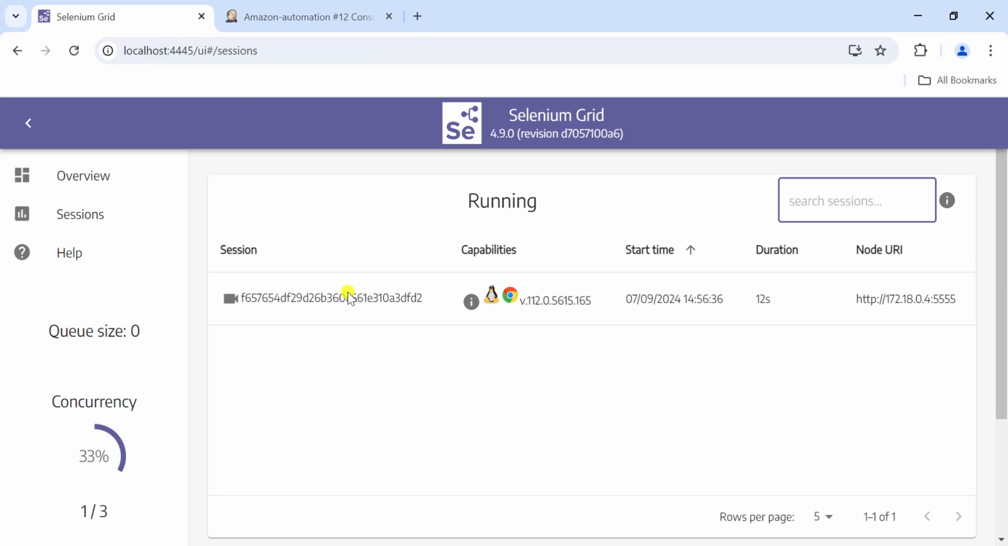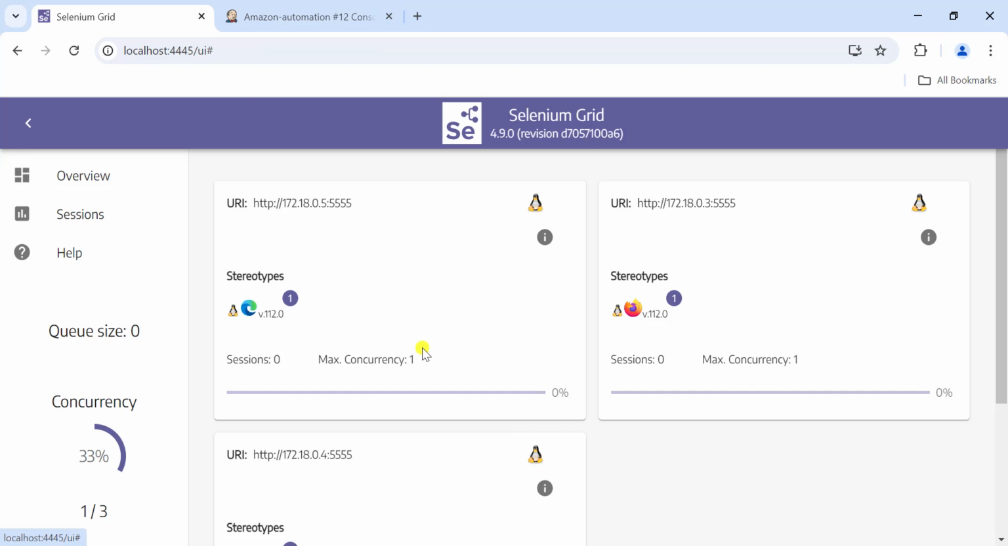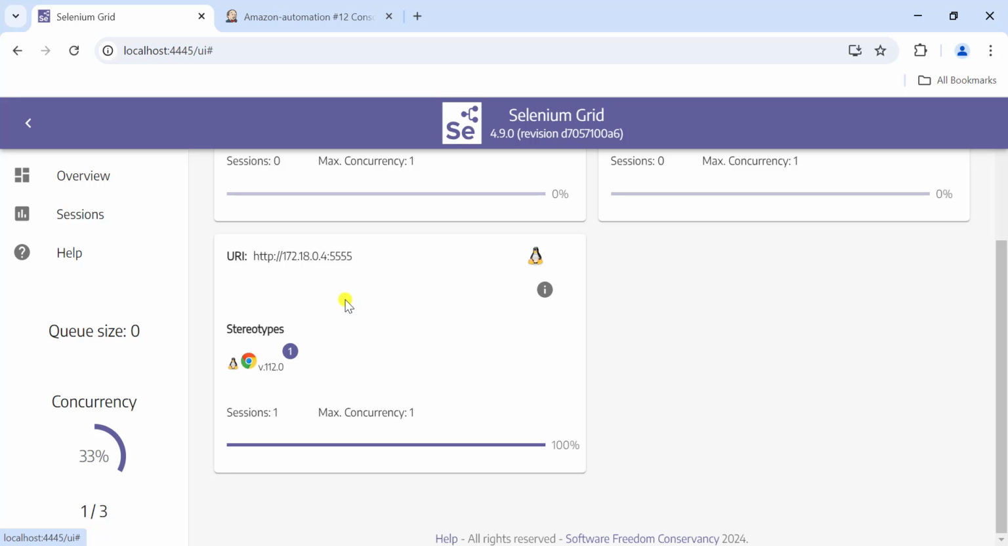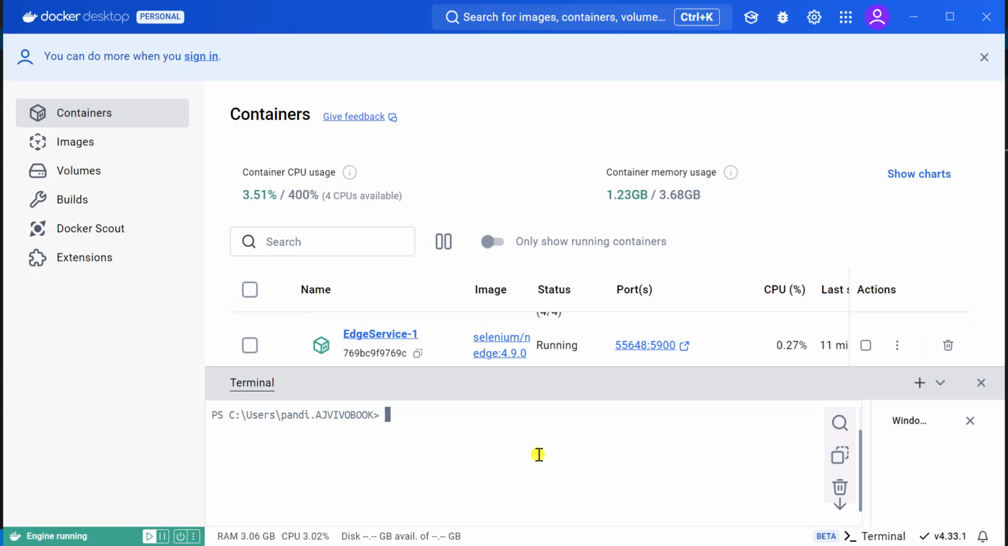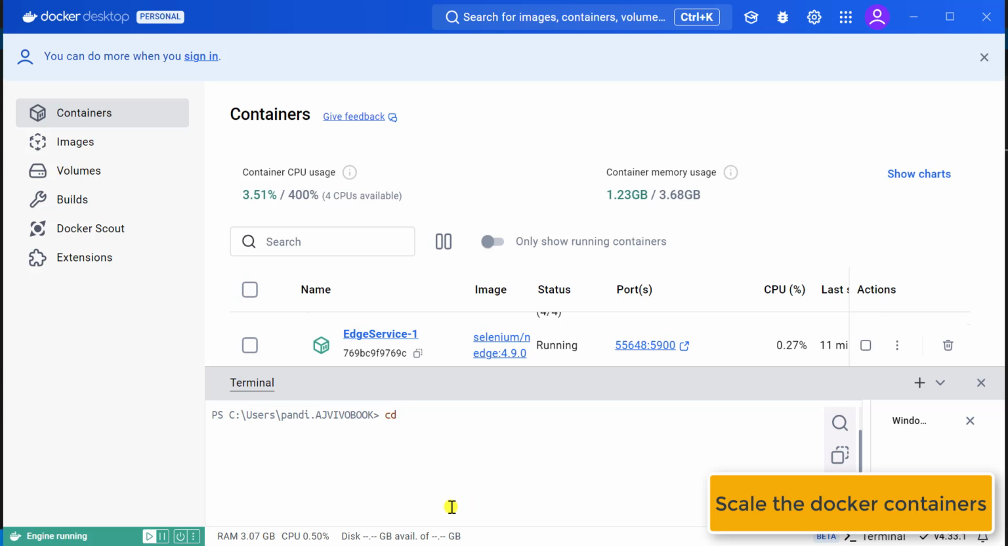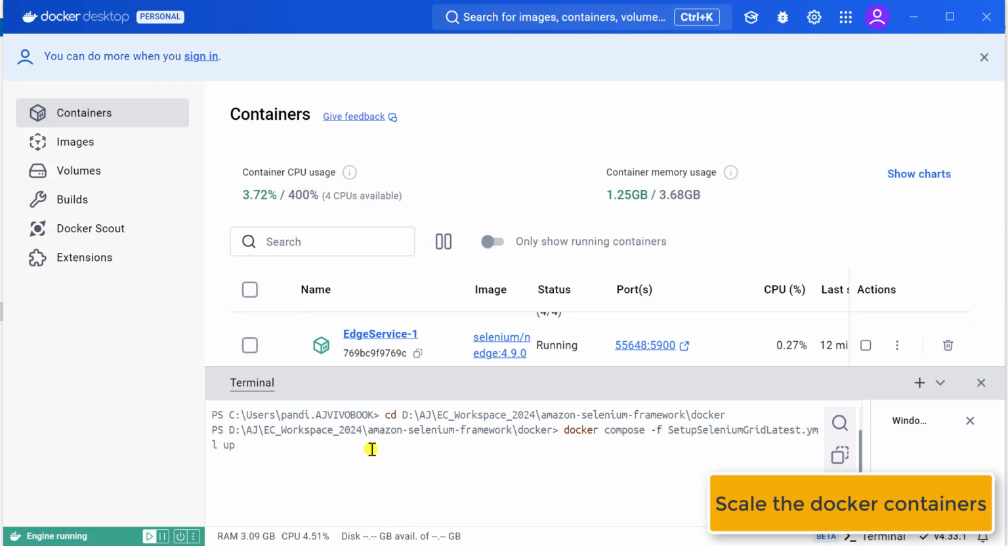So let's say I want to run 3 tests in parallel mode by opening 3 Chrome browsers. For that purpose I need to create 3 node containers for Chrome. So we need to scale our container now. First go to the framework location where our docker-compose.yml file is available. Run the same command to run the docker-compose.yml file.